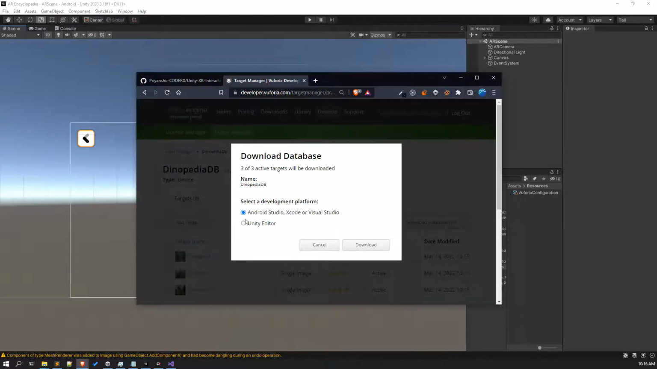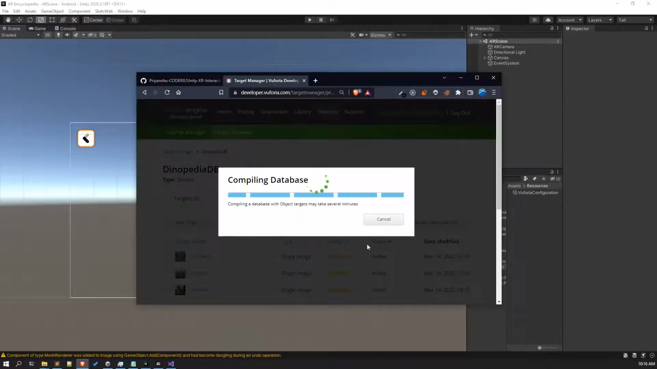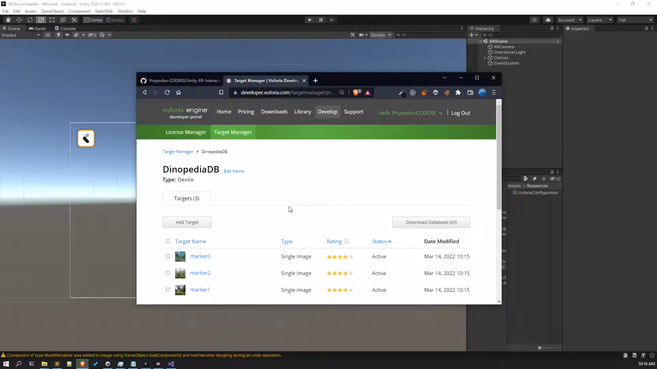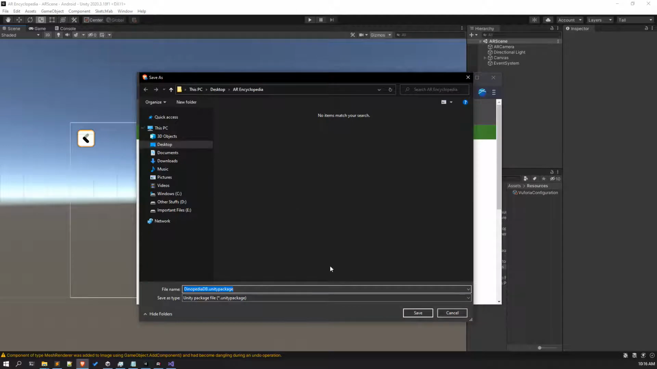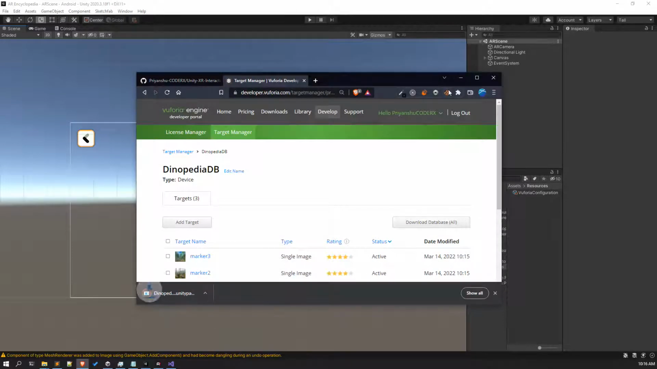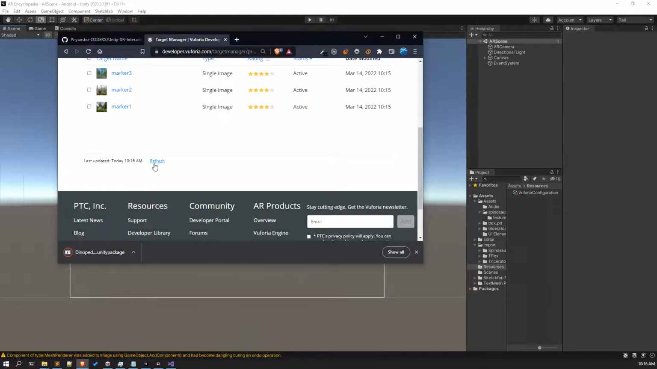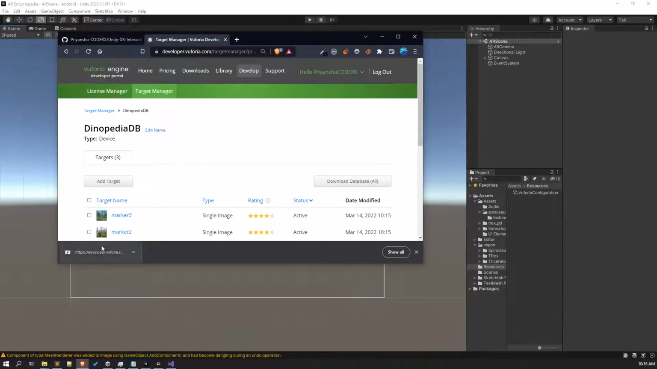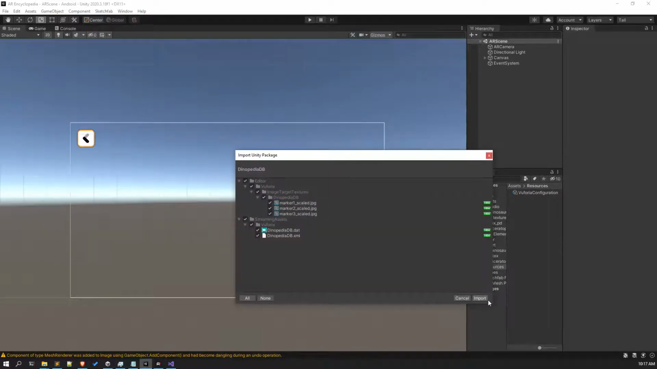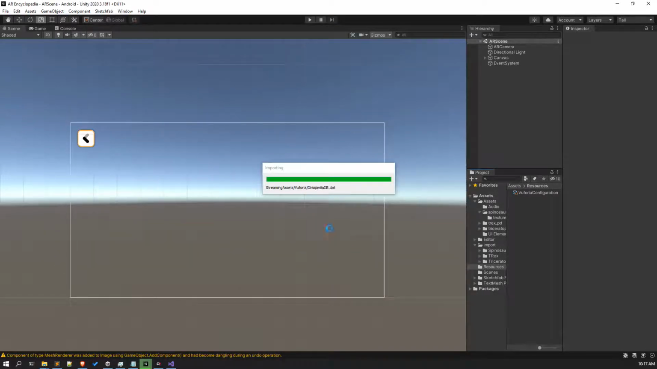Now we have to download the database, all right. I'm going to download the database. So it's going to take a few minutes, and then it would start downloading. All right. So let me save the Dinopedia package in here, and after it's downloaded, let's import it. All right. So here I got a window pop-up, and click on import.